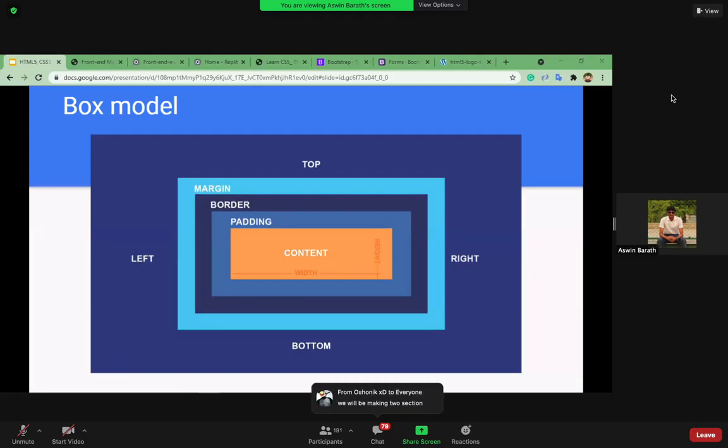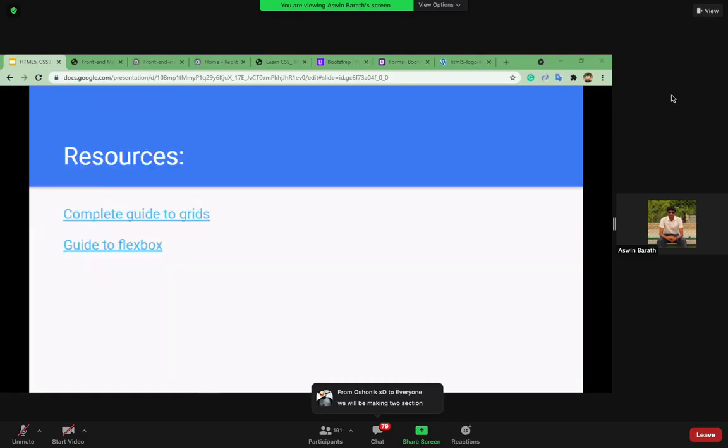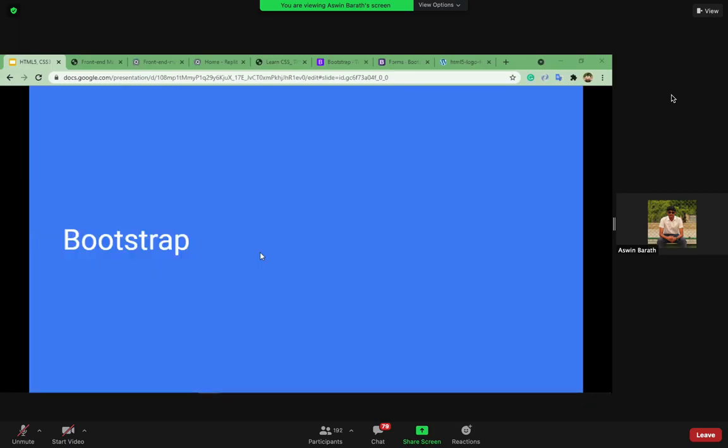So I have provided some links over to you guys. Okay. So other than this basic CSS part, we have something called grids as well as Flexbox. As we have some time constraint, we cannot cover all of the CSS parts. So I recommend you guys to go through these links that are provided in the slides so that you will understand better. And let's discuss for a few minutes about Bootstrap as well, and after that we'll have some Q&A with you guys. Okay.